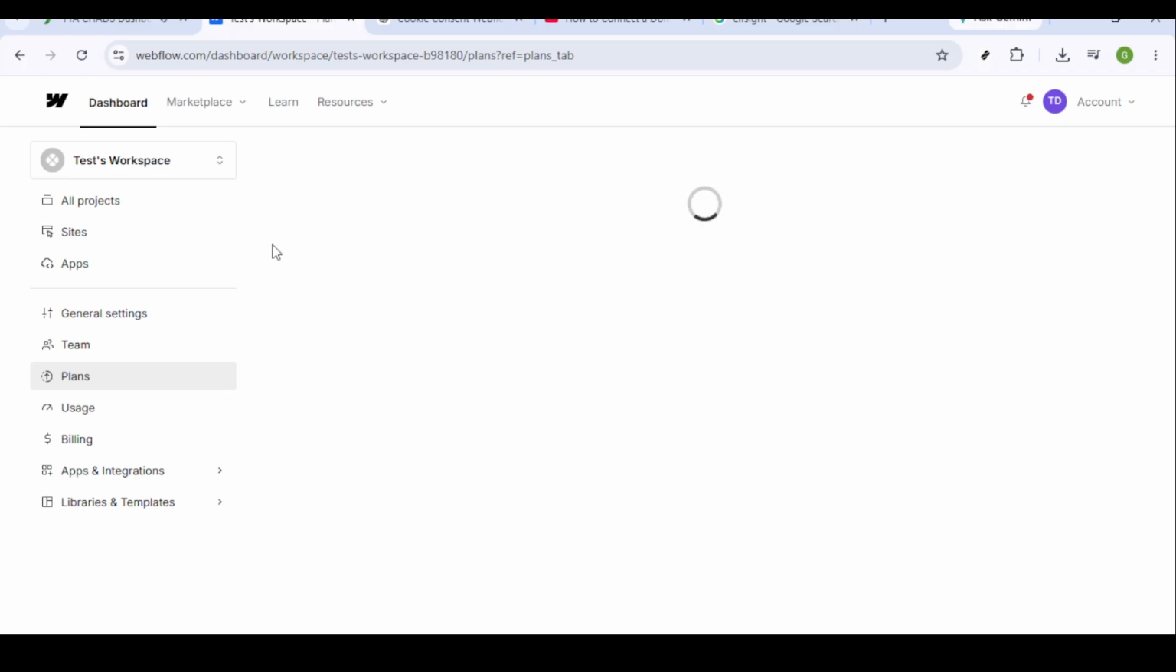Following this, you will need to choose your DNS provider from a list of options, such as GoDaddy, Namecheap, Hostinger, or others. Selecting the right provider is crucial as it allows Webflow to correctly guide the connection setup process.